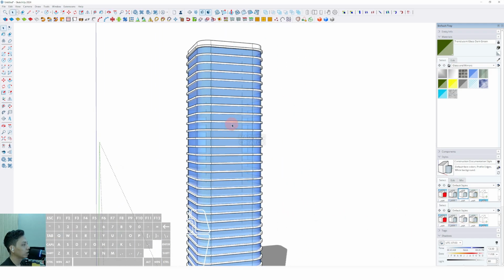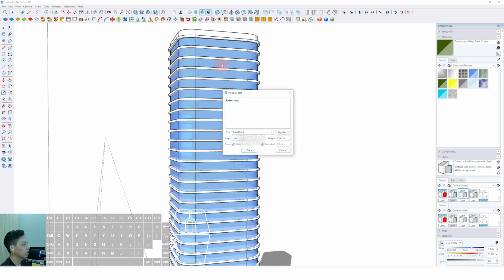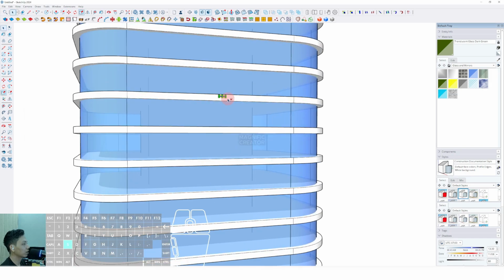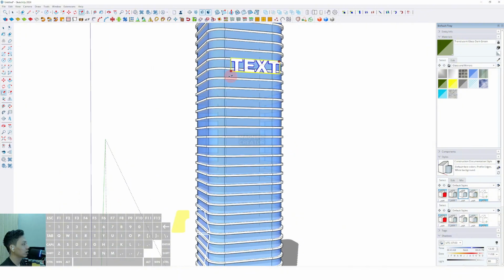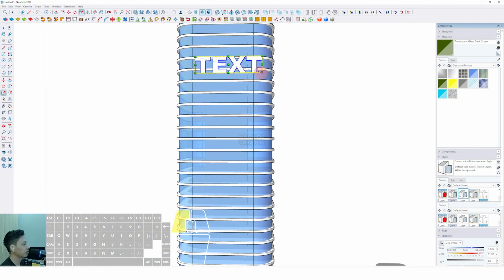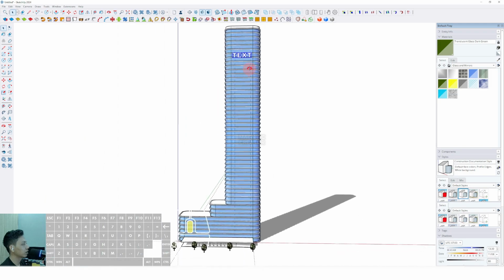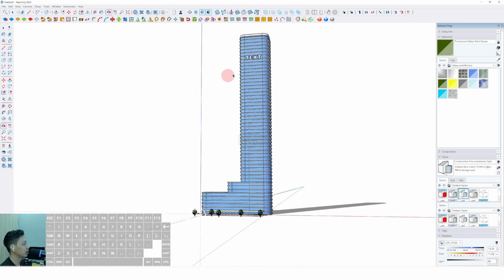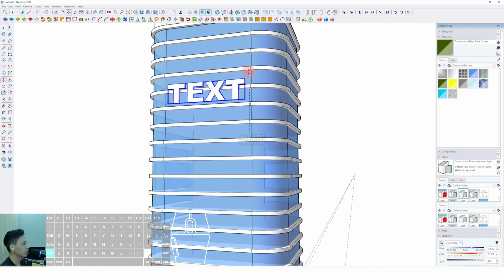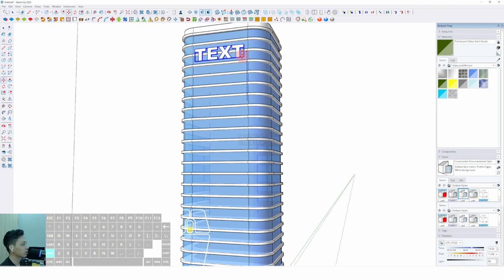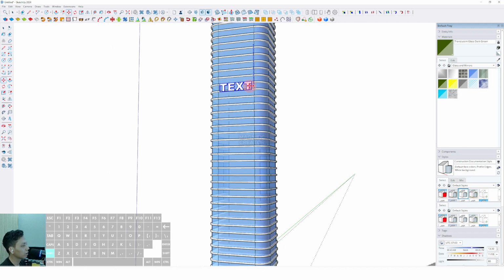Okay, so you can add the text in the top of this facade or many more. Okay, this is for example. Okay, so you can enlarge this text. So you can place the name of this tower in here, or on the top like this, or you can place this in here.